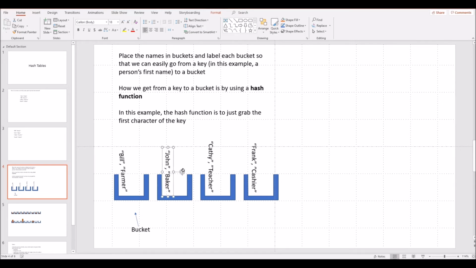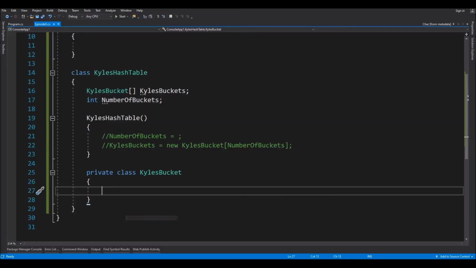Suppose we have 2 values in here, and instead of John, this is Jim, because this is our J bucket, so ideally we want to be able to store a list of items. So what is it? It's a list of string and string key value pairs. Okay, perfect. And do we need to know anything else about it? I don't think so. It's basically just a list of key value pairs.